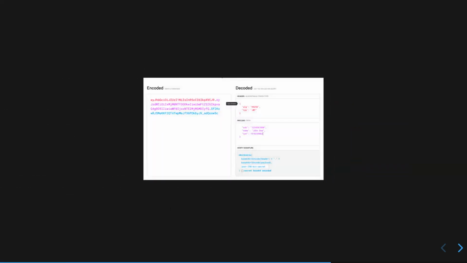And this is the JWT structure. Basically, it's an encoded form, not encrypted. That's why we need some kind of signature verification mechanism as well. So it will contain three sections: the header, the payload, and the verify signature.